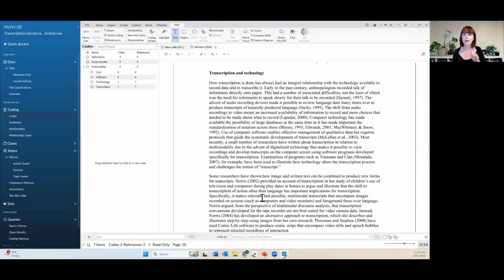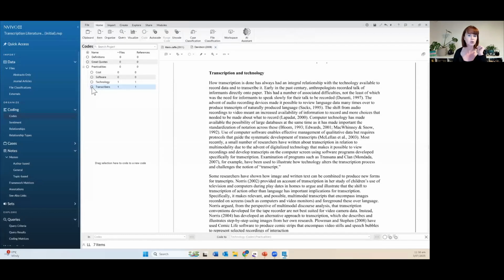Now, it's a little bit hard to understand how coding works unless you see a project that's got a fair bit of coding done. So I am going to move across, but just before I do that, just coming back to that question that Jane raised before around changing names and how you enter descriptions for a code book, I'm just going to come here on transcribers. Let's say that I wanted to change that to working with transcribers.